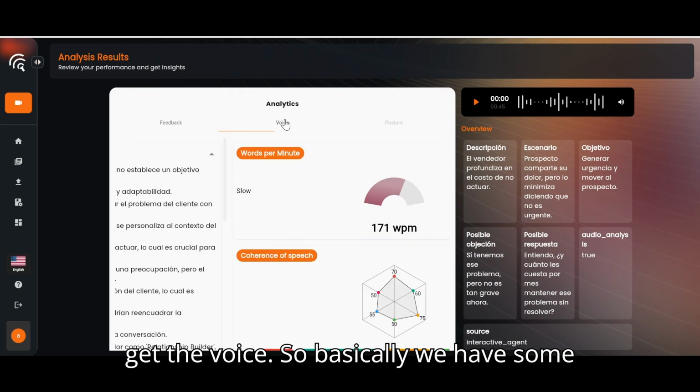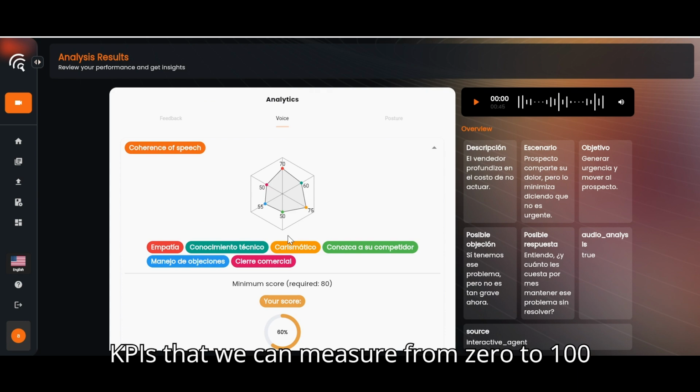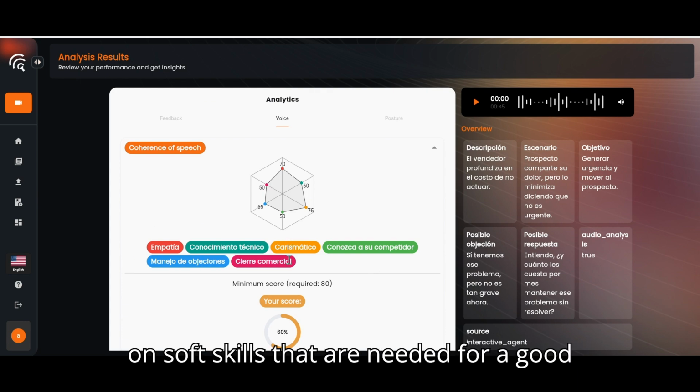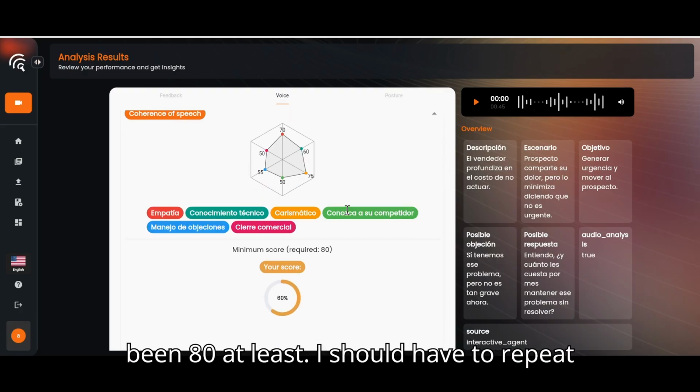Also, we're going to get the voice. So basically, we have some KPIs that we can measure from 0 to 100 on soft skills that are needed for a good seller. My score was 60%, should have been 80 at least. I should have to repeat it.